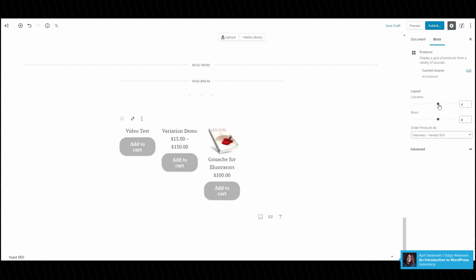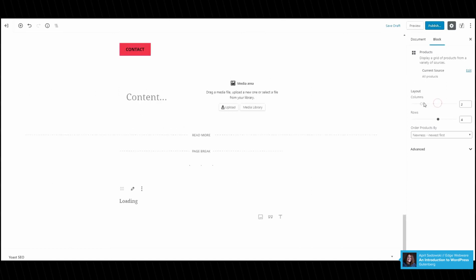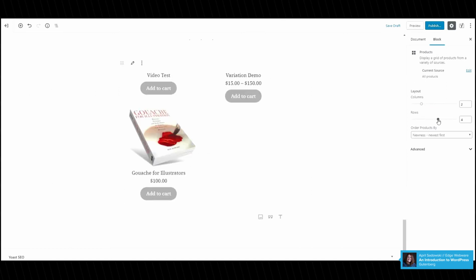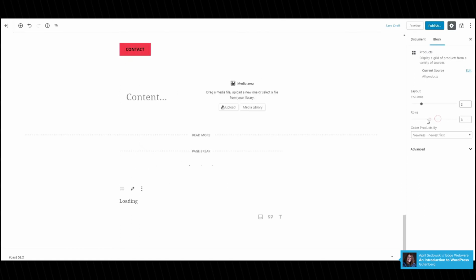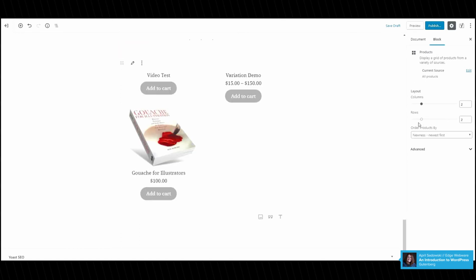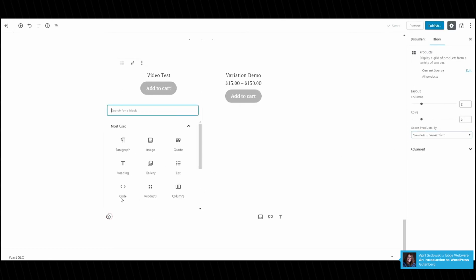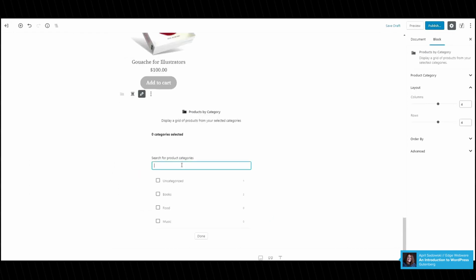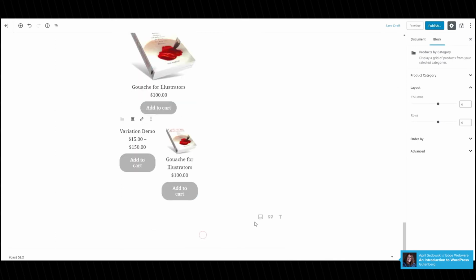And in all of these, you have the ability to adjust your columns, your rows, and also how those products are ordered: newness, price, rating, sales, and title. With products by category, you're actually selecting all the products in a category to display. And you have the same options with your columns, rows, and order by.